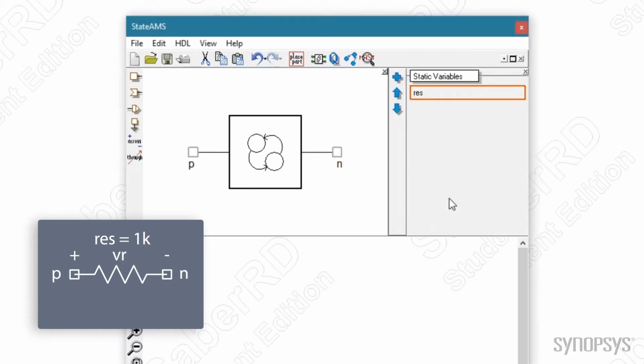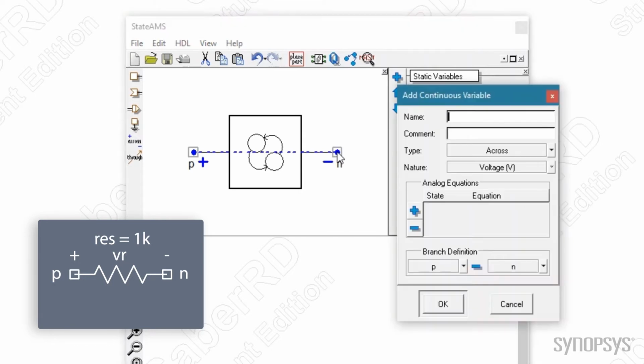The voltage across the resistor is specified by pressing the Add Across Variable button. With the plus sign displayed at the tip of the mouse, the pin labeled P is selected. Now a minus sign is displayed. Stretching across to the pin labeled N sets the negative reference for the voltage. Upon selecting the pin, a dialog box appears for adding a continuous variable. It's given the name VR. All the other information is correctly inferred from the pins that were selected.